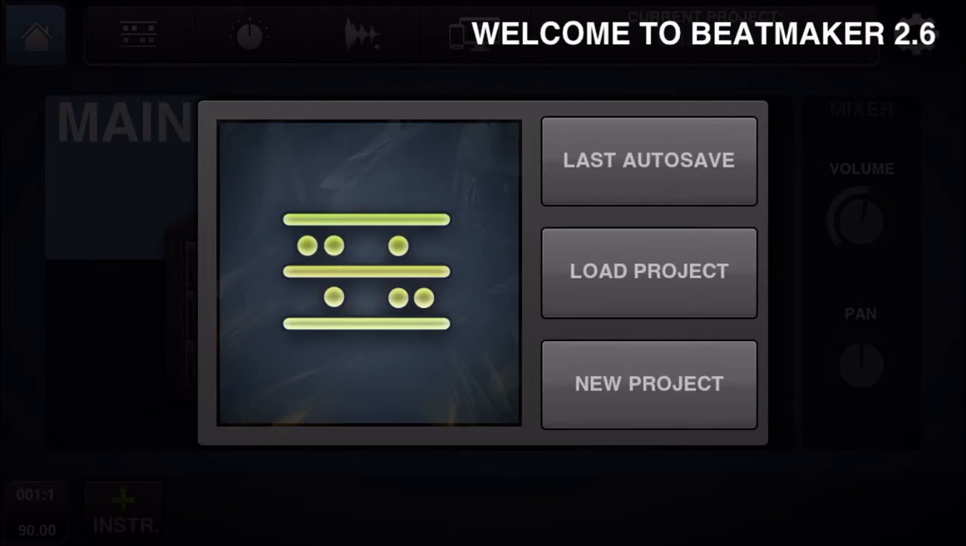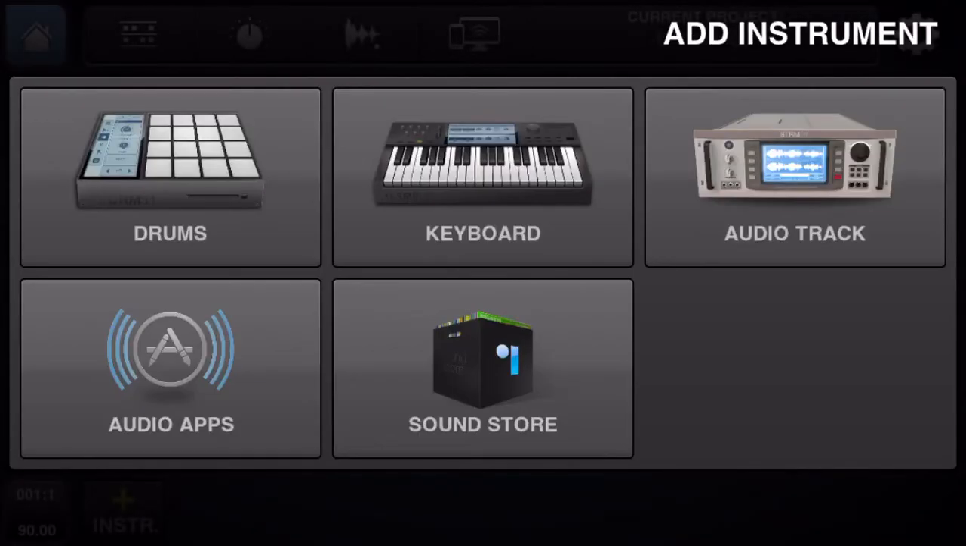Then in the middle there's load project, which is whatever beats that you already made that you saved, and then you got new project. So let's go to new project real fast. There's a couple tabs, drums, keyboard. You even have an audio track too, audio tracks actually, which is real dope. You can actually do vocals right inside your iPhone, man. It's crazy.